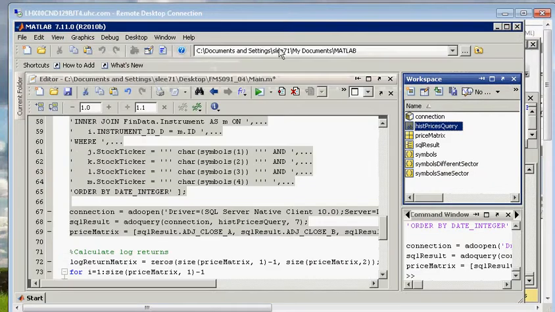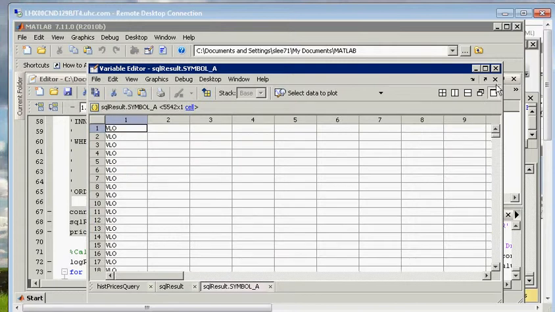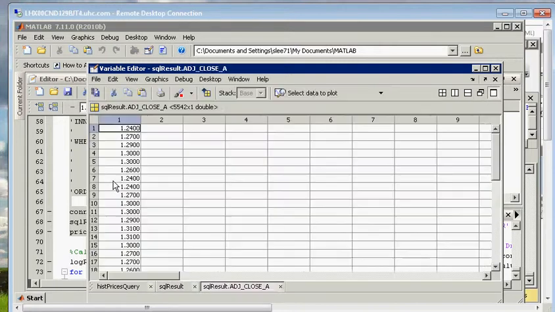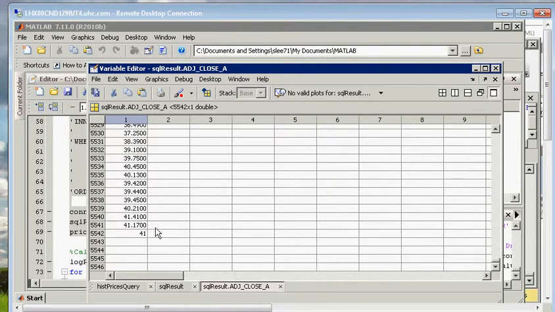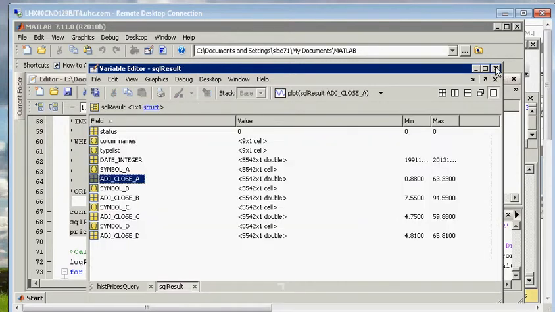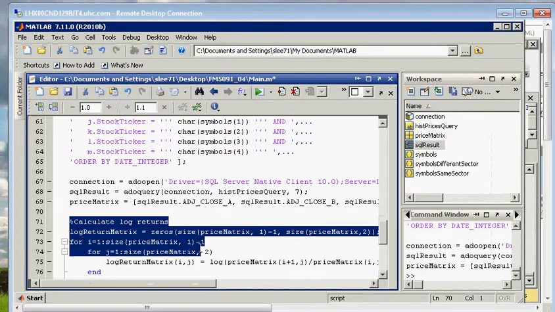If we look at the results here, the first company is VLO, and 5542 rows, starts at 124 and ends at 41. So those two results are consistent, what's in MATLAB and what we got in SQL.